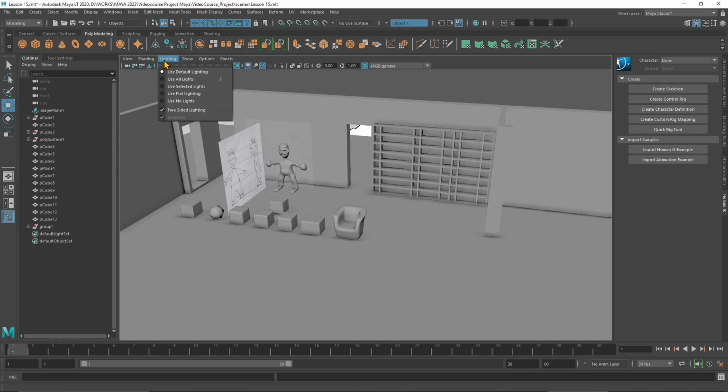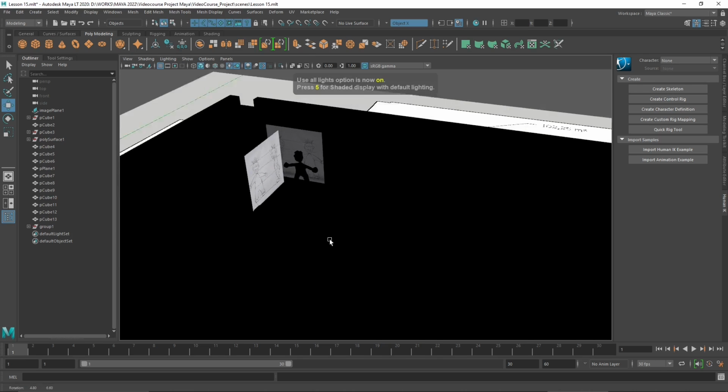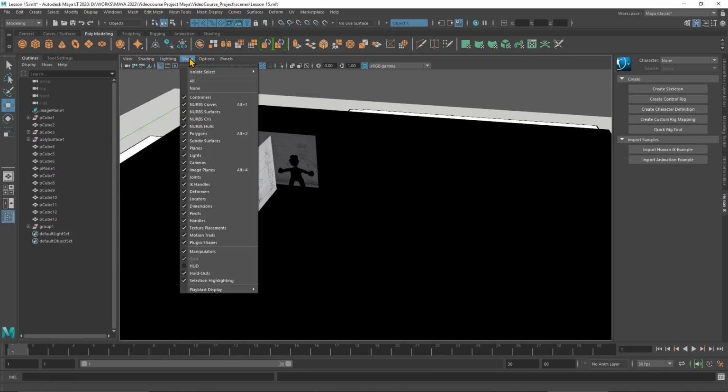So everything's black. We can also use two-sided lighting when we use default lighting, which is a little bit better than the one-sided lighting. So you can have that turned on and use the default light until you actually are going to use the lights here. And so we're going to use the lights.